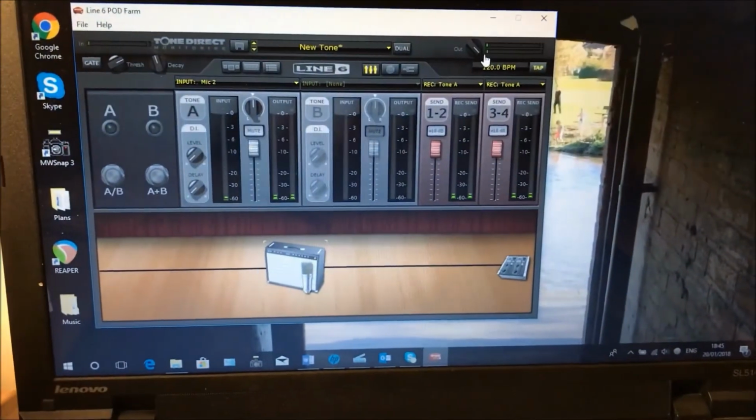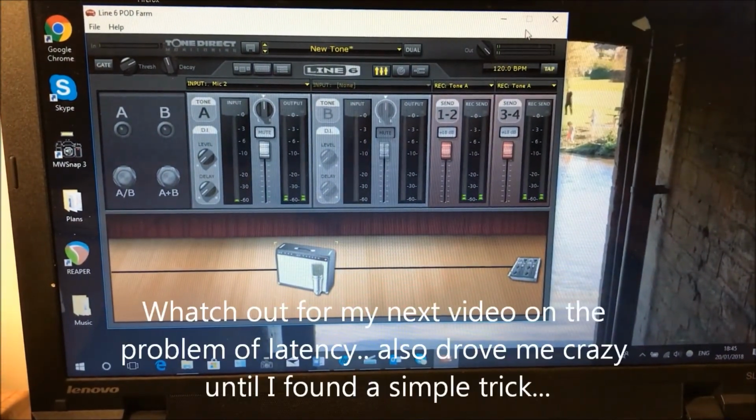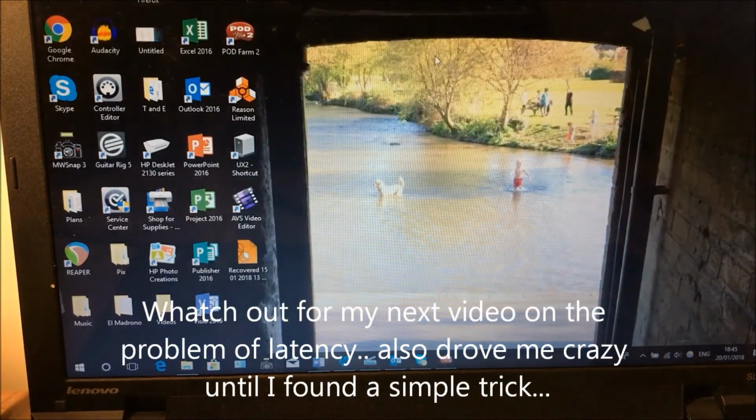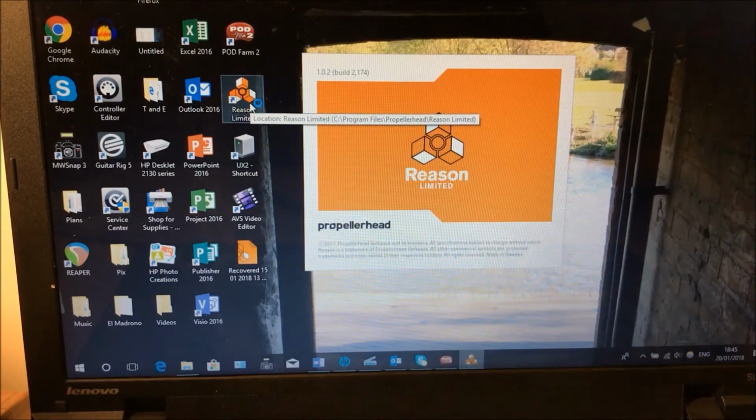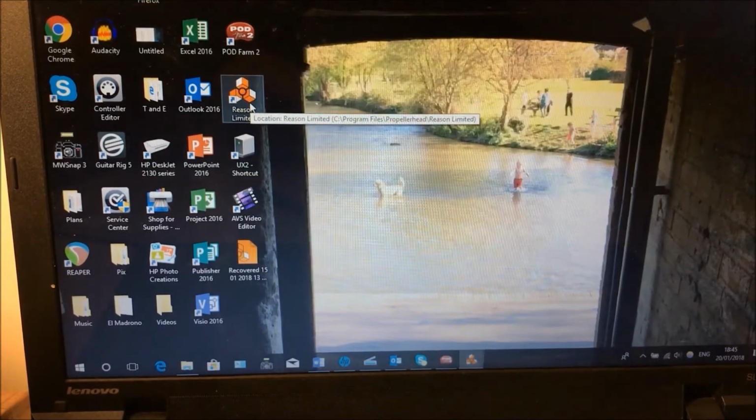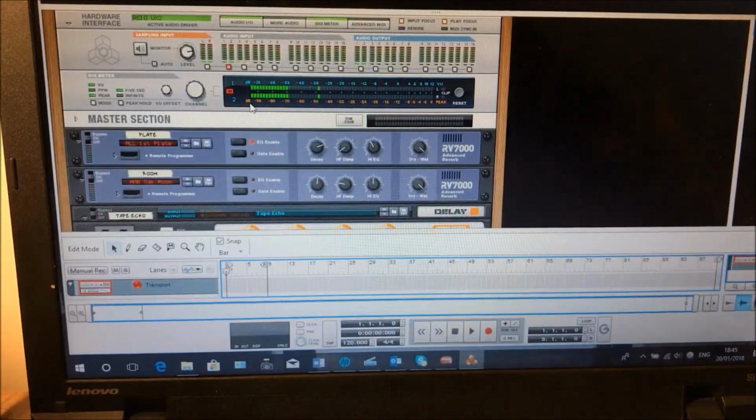I'm just going to flip now to the Reason software. In a nutshell, you've got the Pod Farm, which is controlling your sounds. And then Reason, this software here, is basically going to record your sounds. Now you can see here, loud and clear, I'm coming through. Now there are a million things to learn on this. It is an extremely good piece of software.